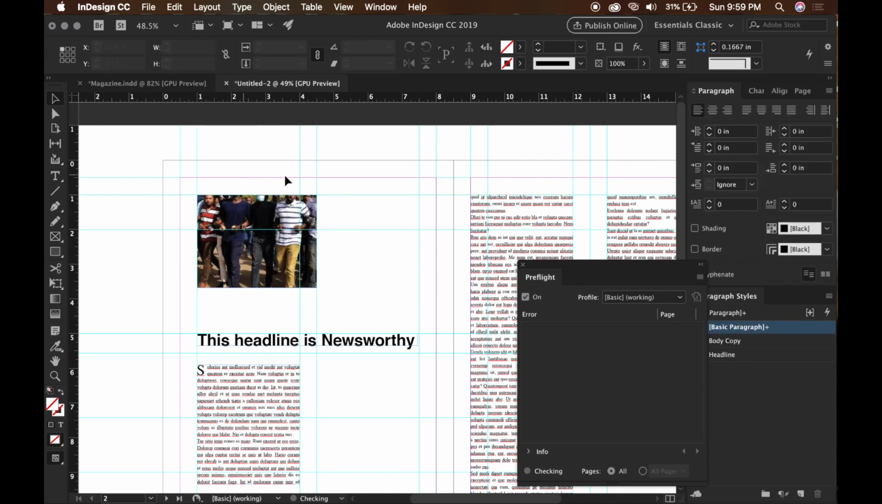Okay, so you have already learned how to do facing pages, grid systems and guides, page numbers, paragraph styles, joined paragraphs, leading, kerning, drop caps, and image placement.